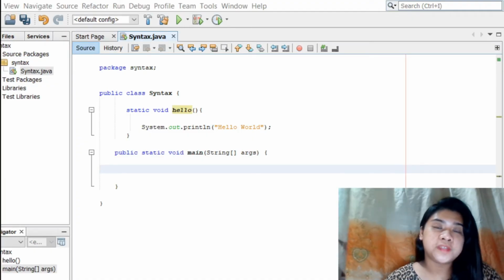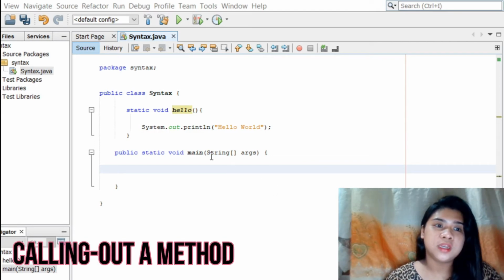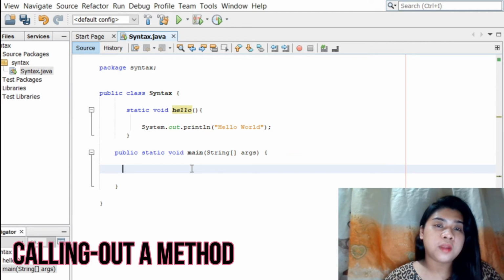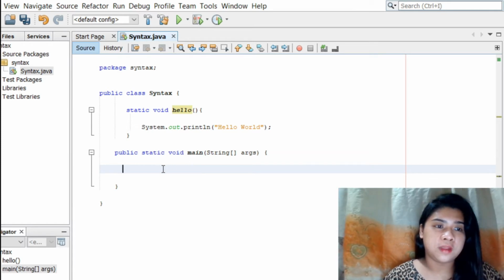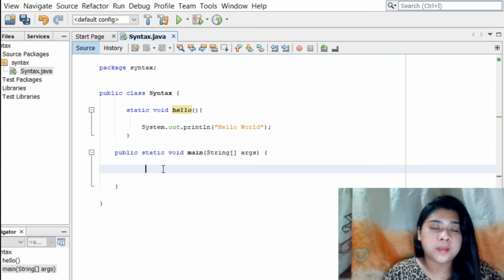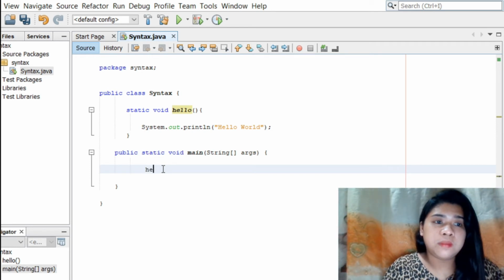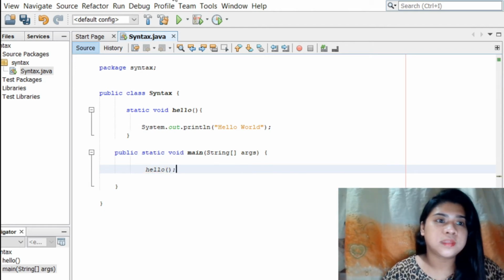Now that we have successfully created our method, let's try to call it out. In calling a method, we simply need to mention it inside our main method. So this is our main method. Now, the format for calling your method is simply the name of the method, which is hello, the parentheses, and then the semicolon, and then run.